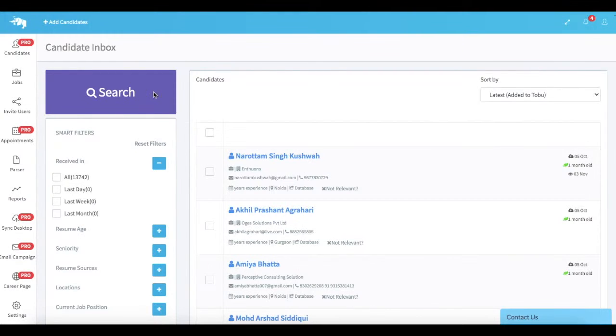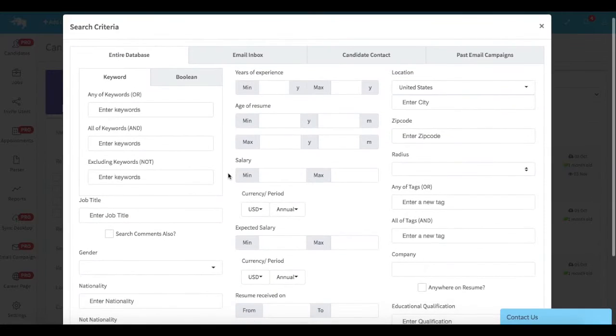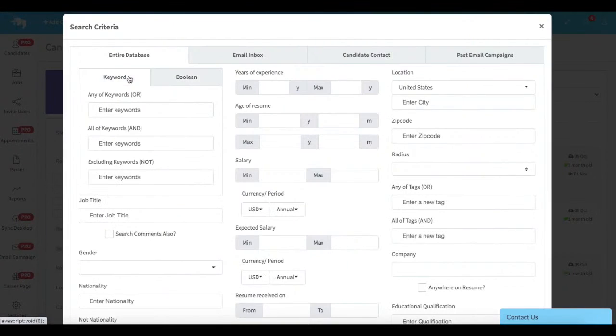So you simply hit the search button and the search box appears. So you have your keyword search and your Boolean search. So we would say you start off with keyword search because it's a very simple way to get started and just play around with your search and see what kind of results you get.